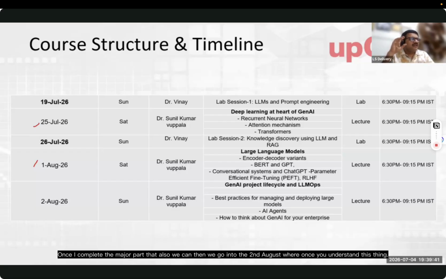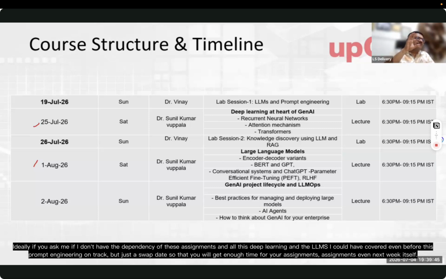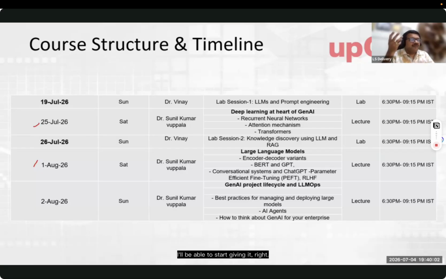Then we go into the 2nd August, where once you understand these things, ideally, if I didn't have the dependency of these assignments, I could have covered this deep learning and the LLMs even before prompt engineering and RAG. But I swapped it so that you will get enough time for your assignments. Even next week itself, I'll be able to start giving them, right?